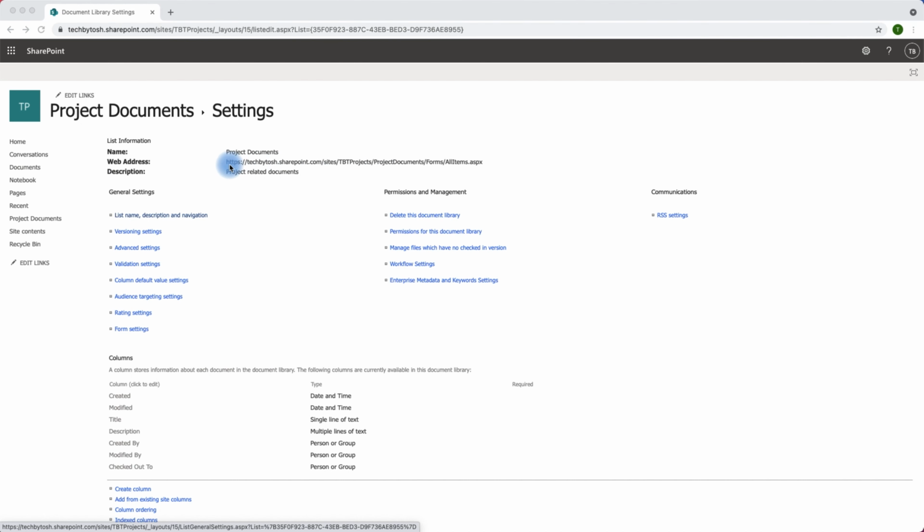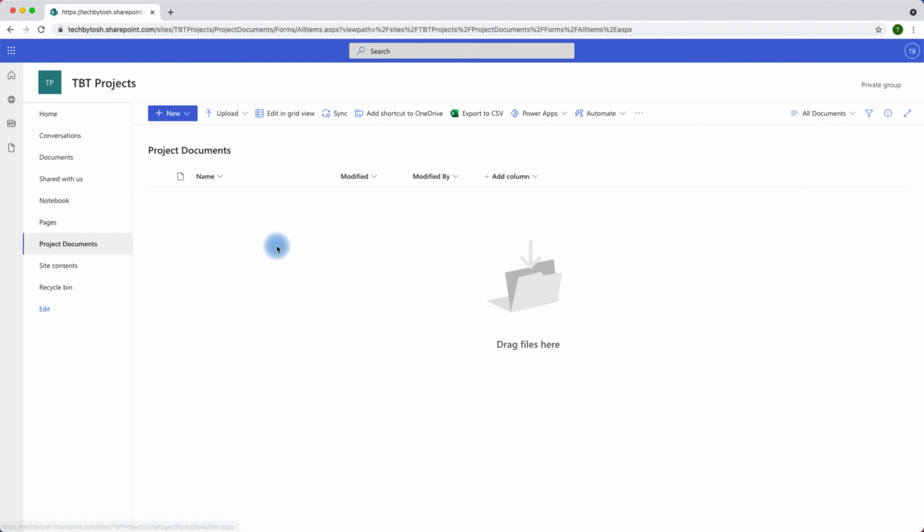If you notice, the URL of this document library doesn't have spaces in between, but with the name, we have created the space. So there are no funny characters in there. Let's just go back to the project documents library. We click on project documents from left navigation and we are back on the document library.